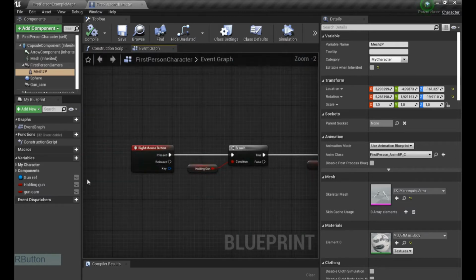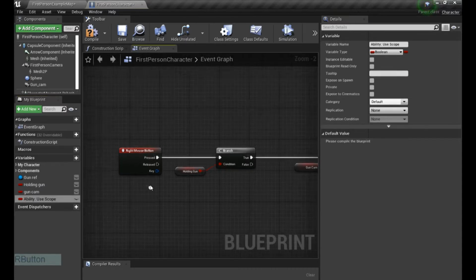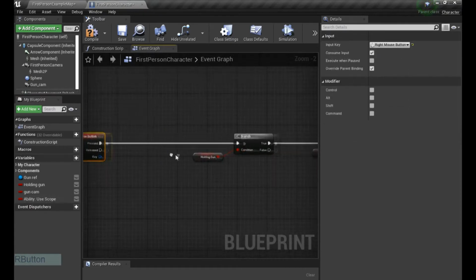So we're gonna now make a new variable, which is gonna be ability use scope, for example. This is gonna be the name. And now right mouse button.